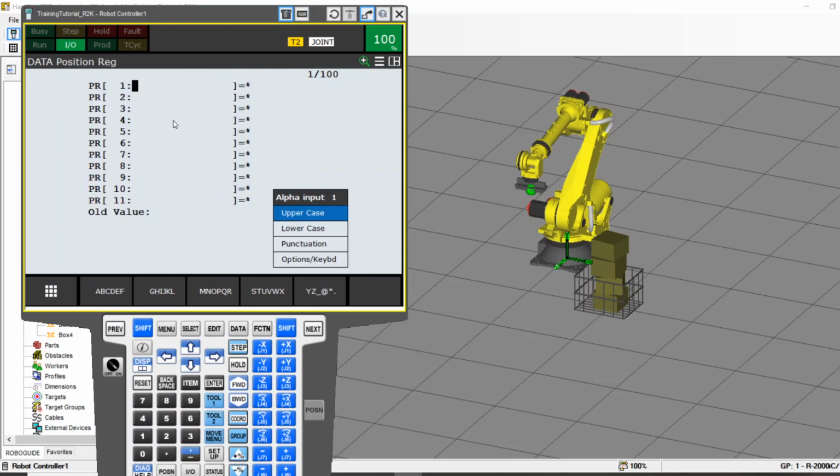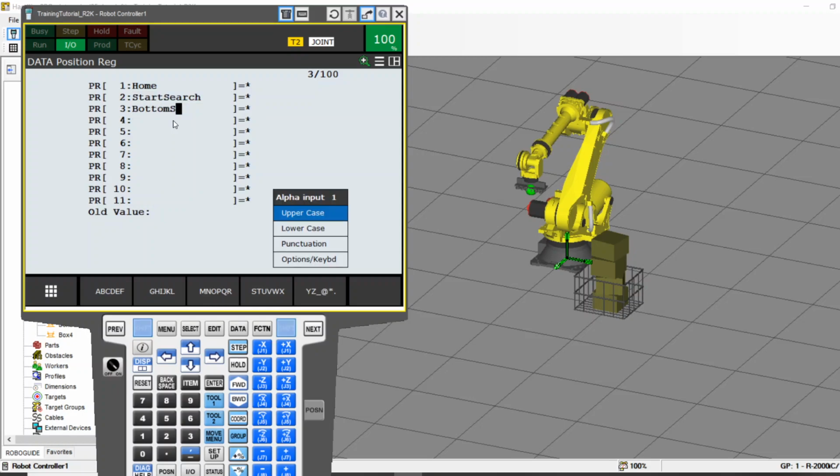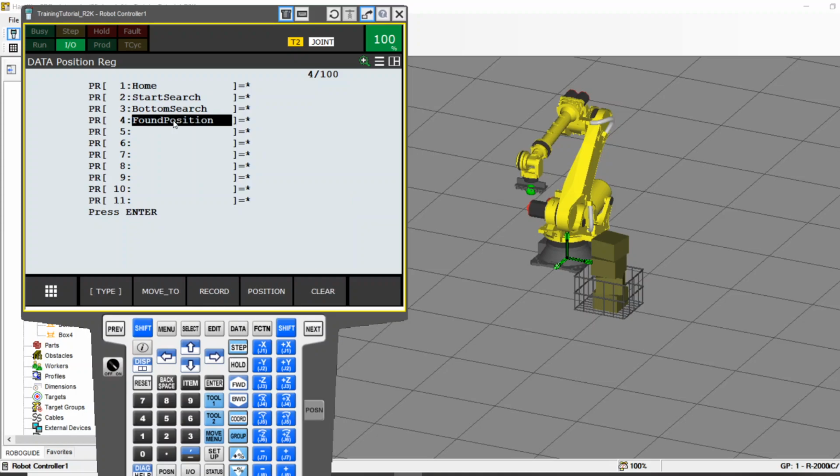So let's start off the bat. We really only need a few positions for this program. We're going to give the robot a place to start with a home position. We'll have one for a start search, which will be above the highest potential point for an object. We'll also have a bottom search where there should be no more objects. And we're also going to create a point called found position. So let's go through and get these set up real quick.